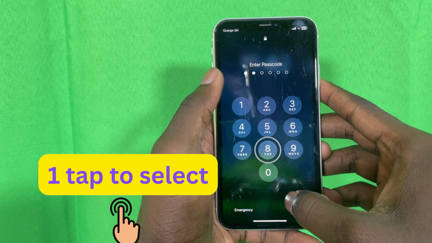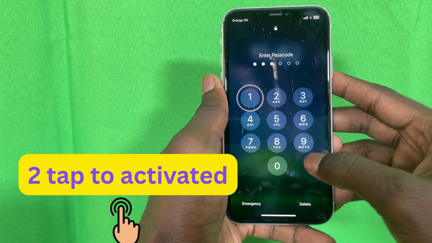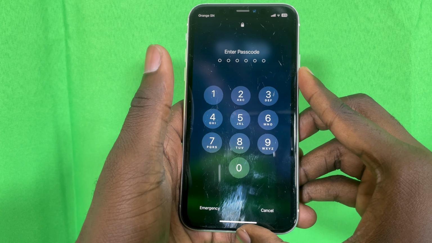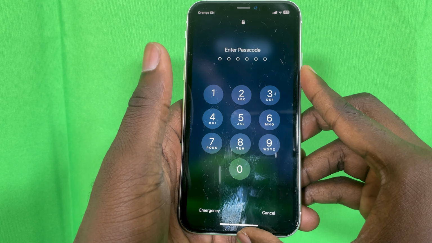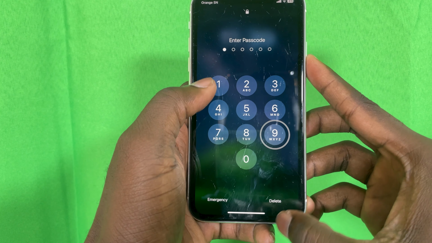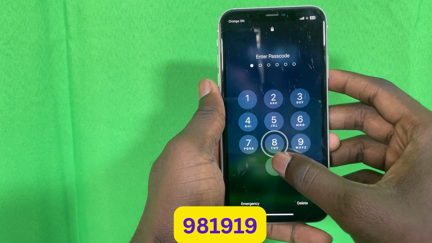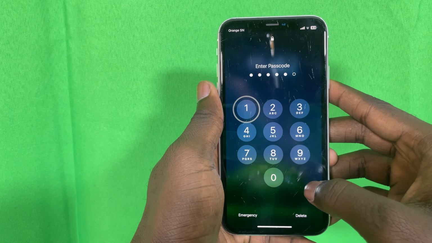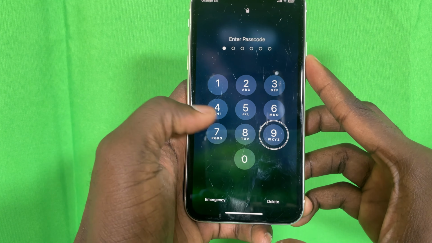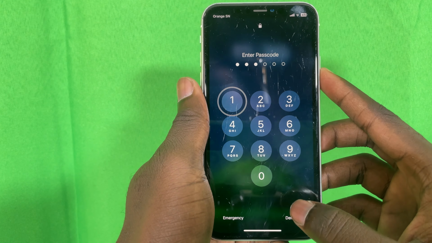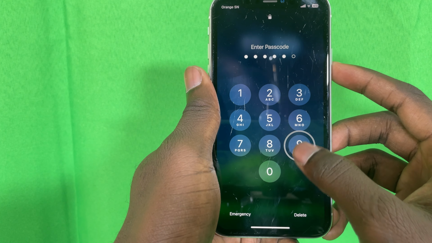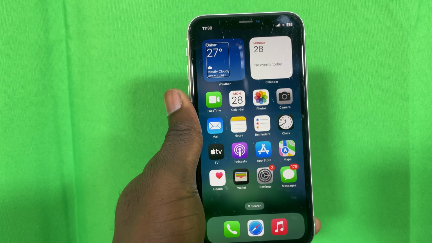You tap once to select an item, then double tap to activate it. To display the lock screen, hold down the bottom of the screen, then push your finger upwards. Once on the lock screen, to enter your passcode, tap a number once to select it, then double tap to confirm. In my case, my passcode is 981919, so I tap the 9 key once, then double tap to confirm it. I do the same for each digit. After that, my iPhone unlocks.